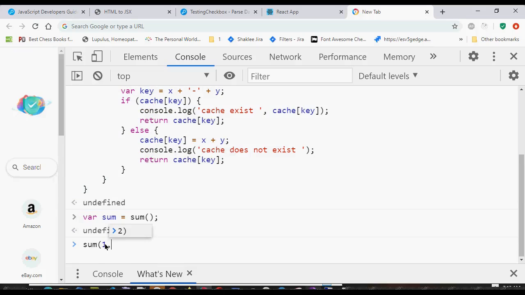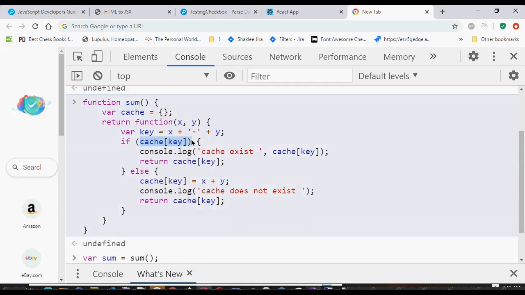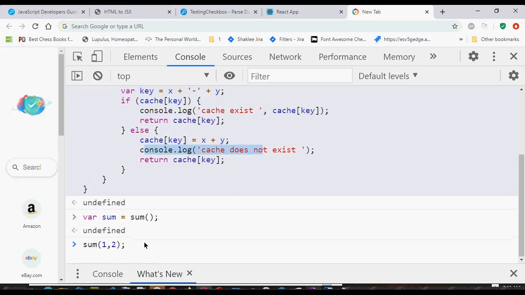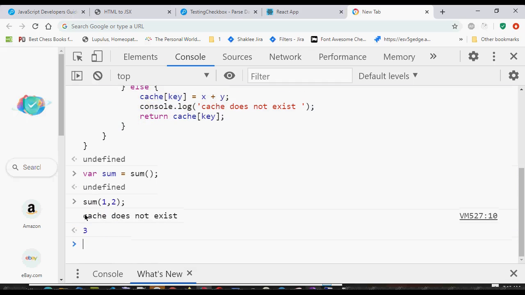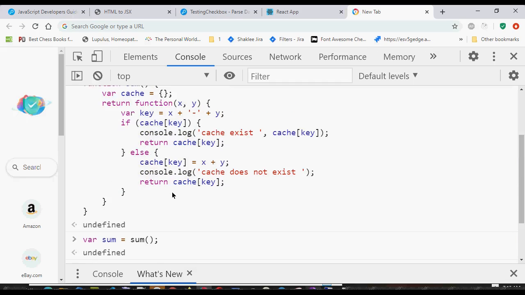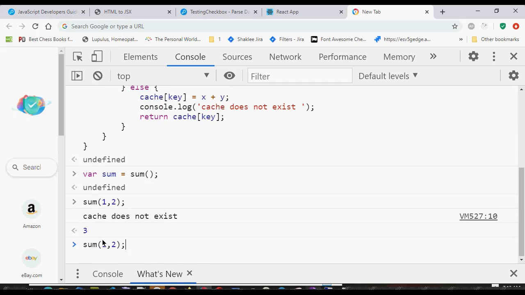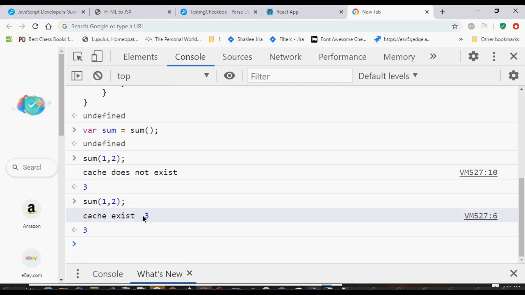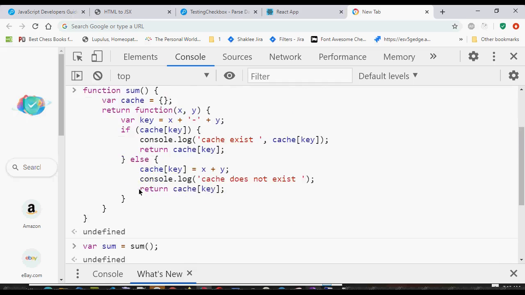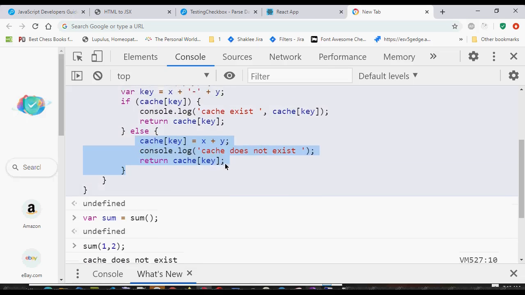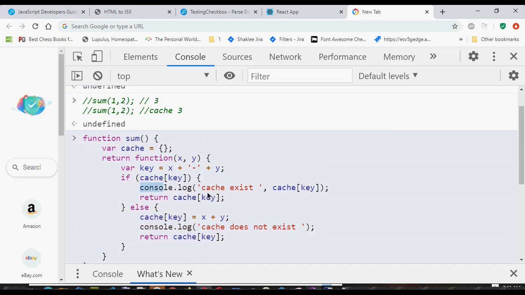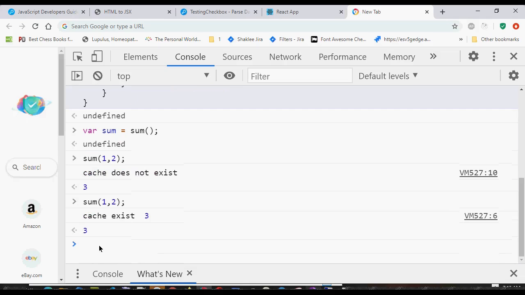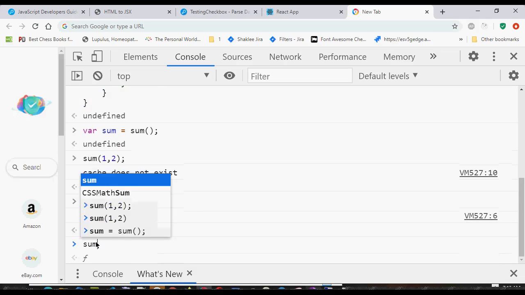And if I pass sum of 1, 2, since cache is not created, first time it will go here, and if I press enter, I'm saying the cache does not exist. I'm getting the result of 3. But if I do it again, it's saying cache exists 3, and it is returning from the cache. So the first time we are going to this part, and from the second time we are going to this part. So let's do it again.